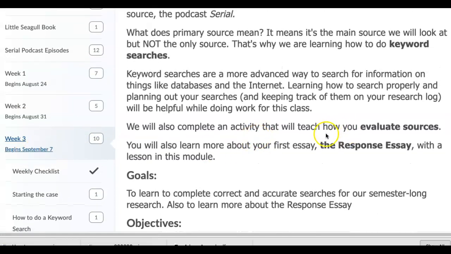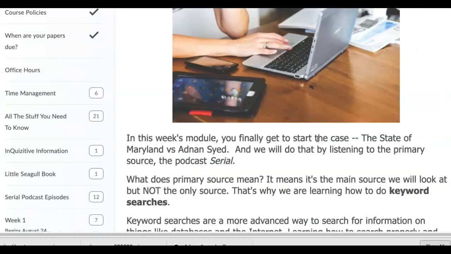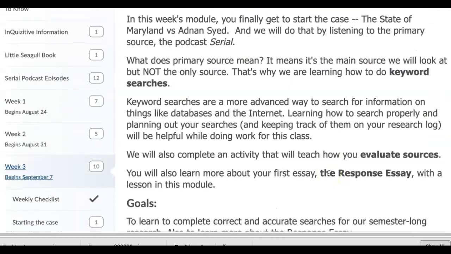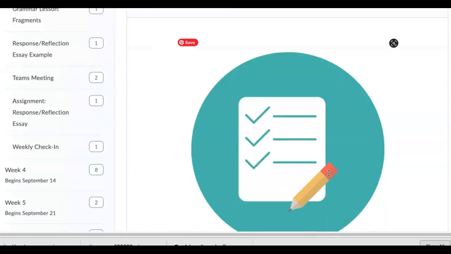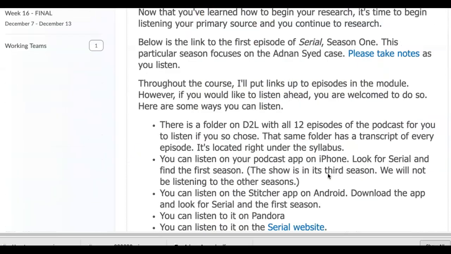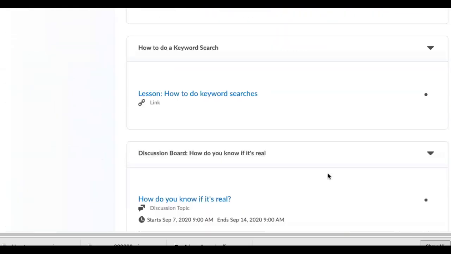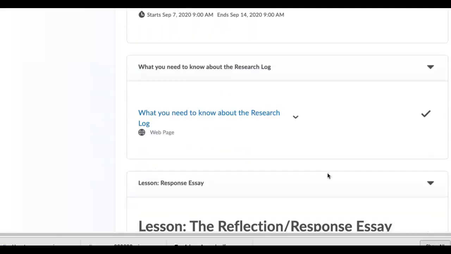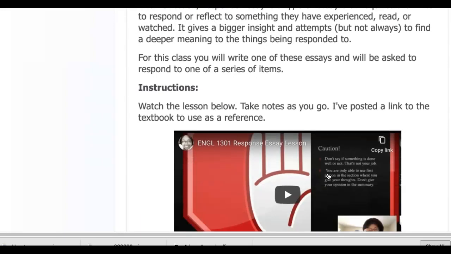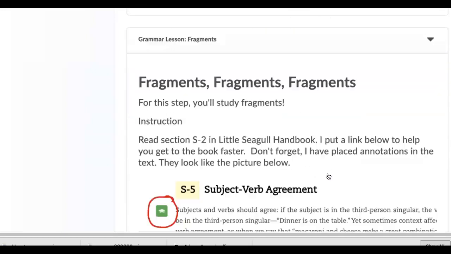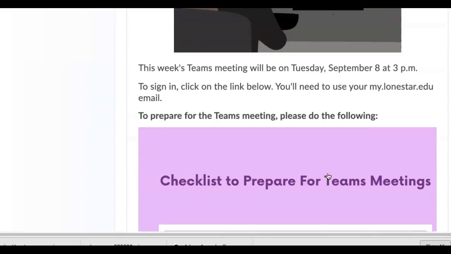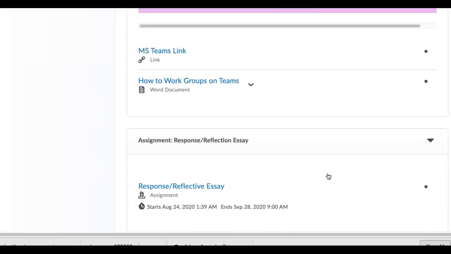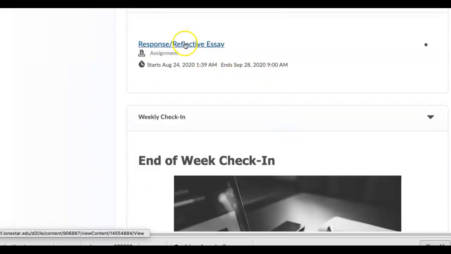When you click on week 3 and you look on the right-hand side, I want you to read the introduction. It's important to read the introduction because that tells you what to expect, right? But also you have an overview of the module. And I'm going to say this again: it's an overview just to see what's in here. It doesn't mean that you stay with this module in this way, because there are some things that don't show up. Like, for instance, the response and reflective essay doesn't show up unless you click on it here.